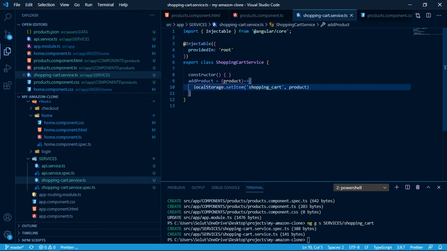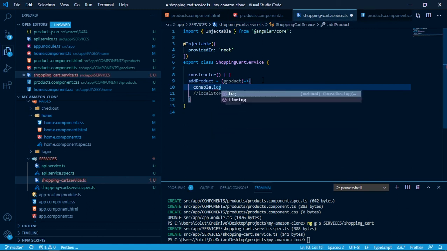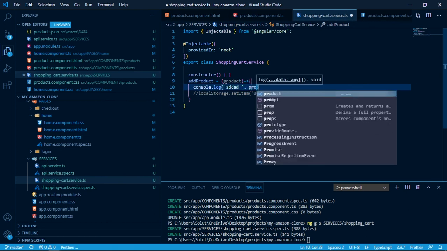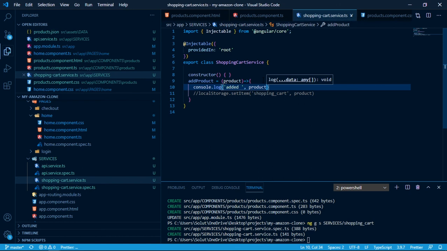This might bring an error, so let me just first disable it and just run console log to see whether we're connected to the service. Added. I want to console log what we're getting here.